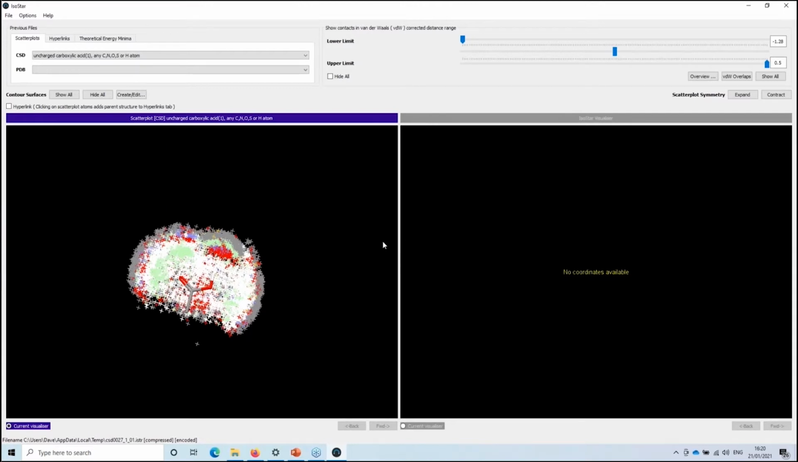And this will be a result of a search done in the CSD for an intermolecular interaction of these types up to van der Waals distance plus 0.5 angstroms. And we can decide which entries we want to see in this particular scatter plot with this interface up here.